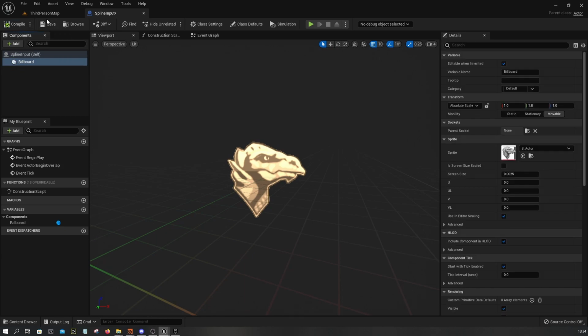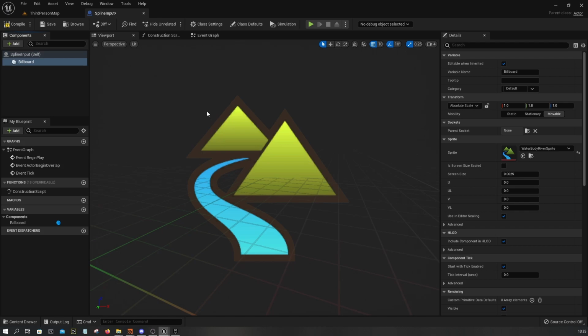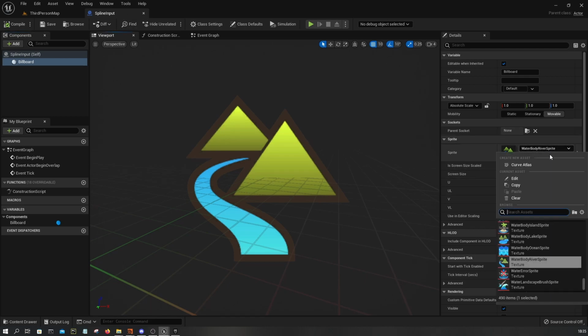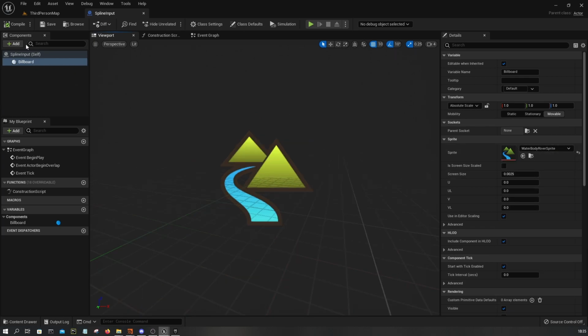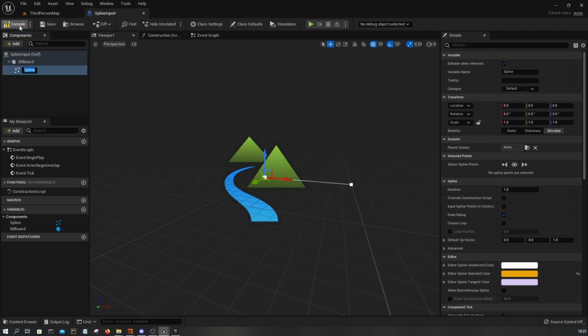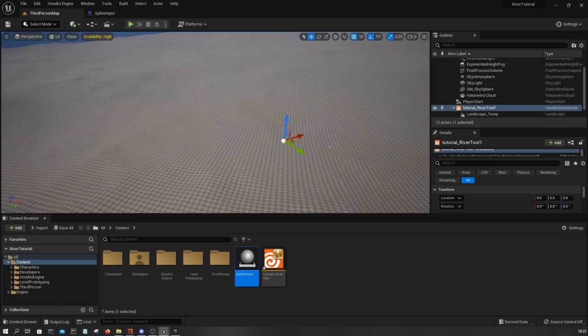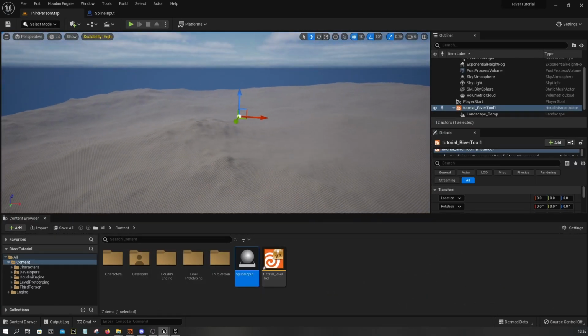Make sure to set it as the root of our blueprint actor, and then we're going to give it the texture of water. Let's look at this water body river sprite. So this is why I said we need to enable the water plugin, so we have access to these textures. And then I'm going to add a spline like this. And that's it. Now all we need to do is draw some curve.